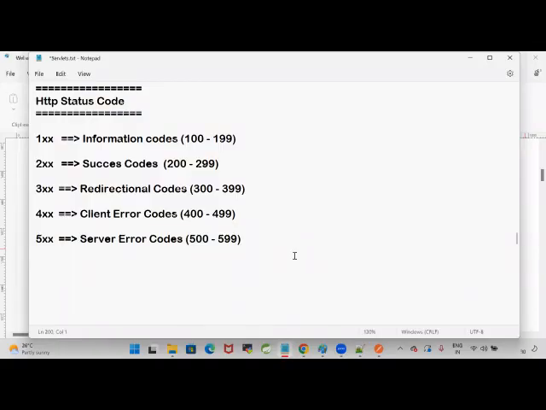Any number between 400 to 499, client side problem. Any number between 200 to 299, success. Our request and response are successful. Now 3XX, redirection. I'm sending the request to abc.com, and it is redirecting to xyz.com. If your request is redirected from one URL to another URL, then you will get the redirectional status code. 1XX, we don't use it. That is just an informational status code.